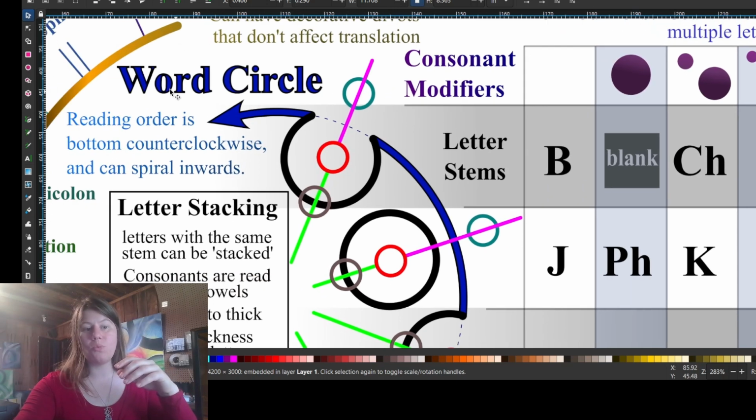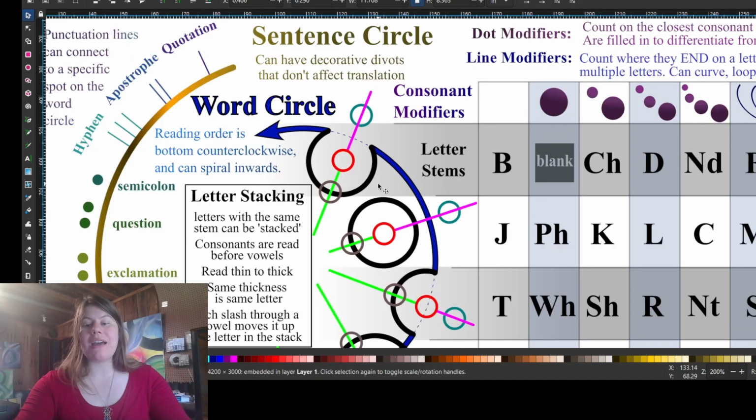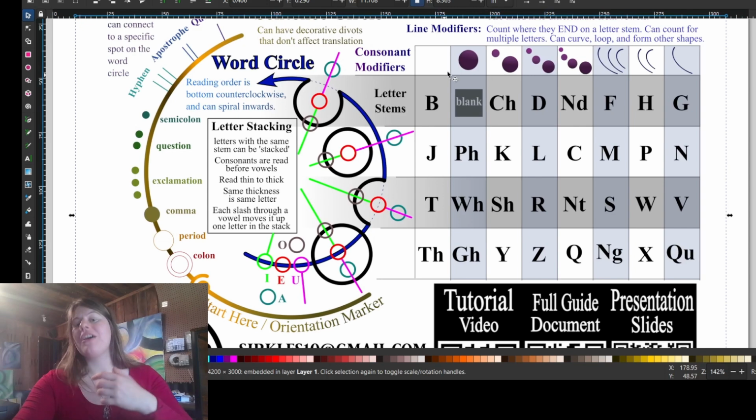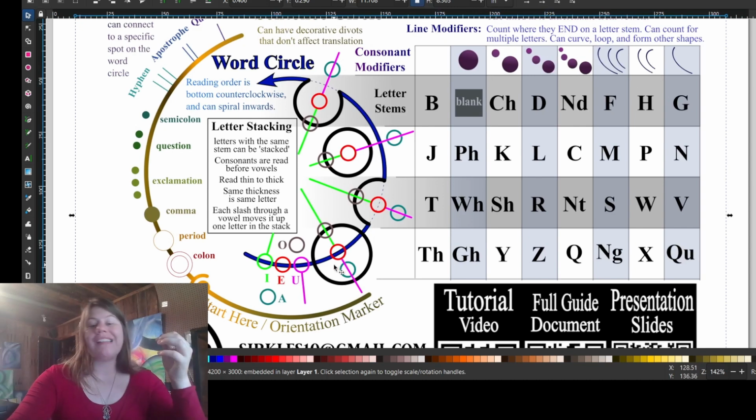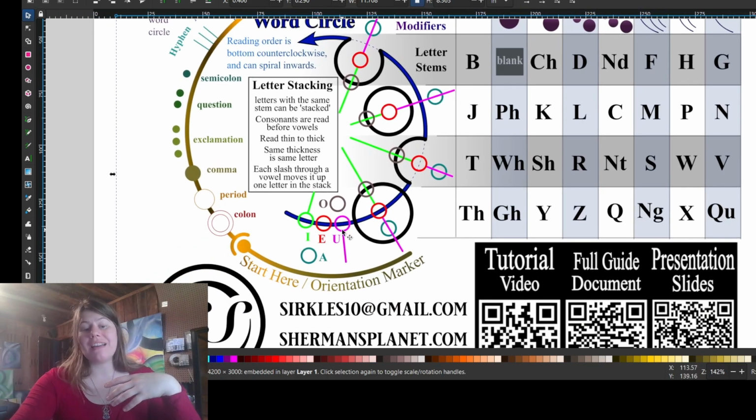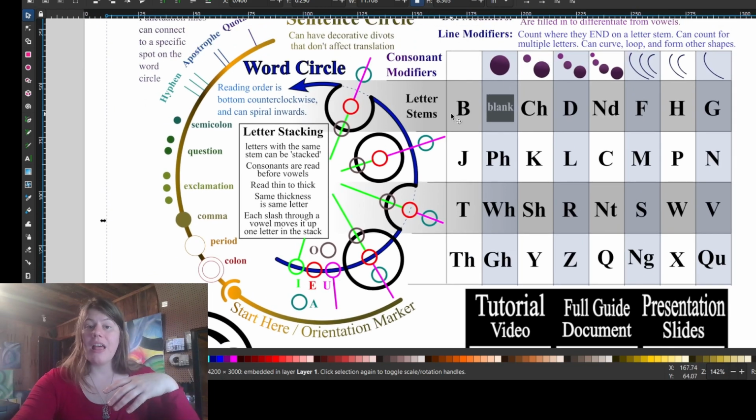This blue one is the word circle, the black line is the letter stem. So if a line were to end on that letter stem, it would count for a line modifier, but if it goes through the letter stem, it doesn't count. So this line going through the letter stem doesn't count on the letter stem, but it does count on the vowel. So let's go down and talk about vowels now that we've talked about the dot modifiers, line modifiers, and letter stems. Vowels are these little guys, and they look similar to dot modifiers. The biggest difference being dot modifiers are filled in, whereas vowels are open in the middle.